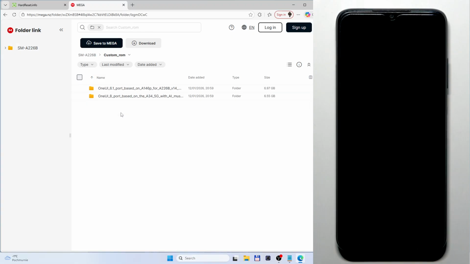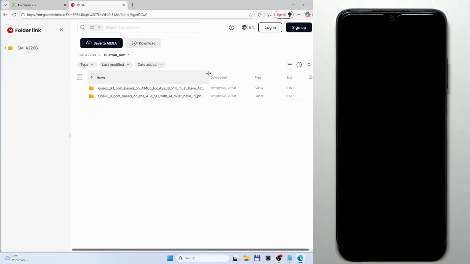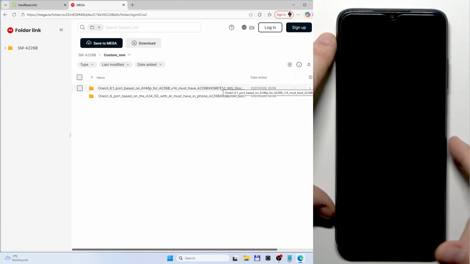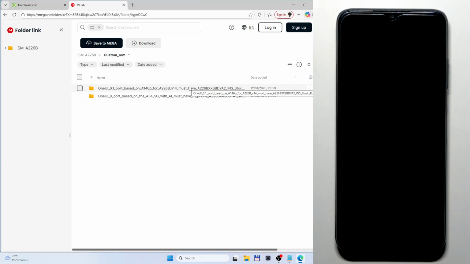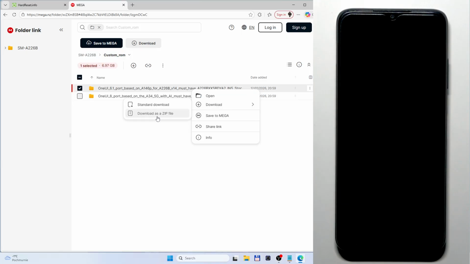Same thing with the custom ROM. We have the version that ends with BDYA2. So that's the version that we have on the phone, the thing that we have checked. And we also need to download it. Right-click, download, but download it as a zip file. It is important, so download it as a zip file.